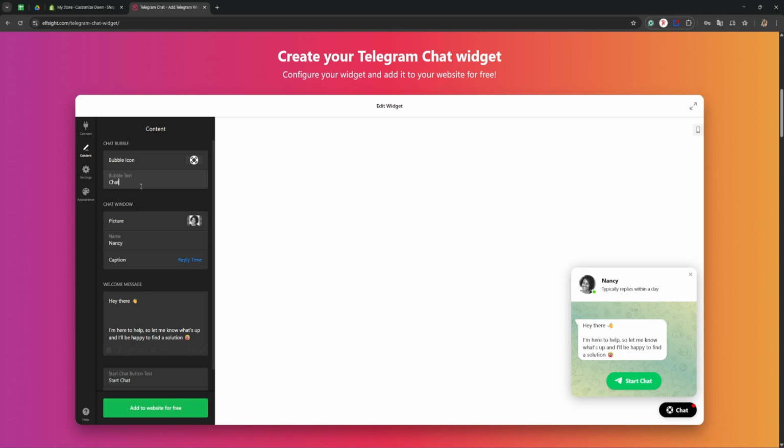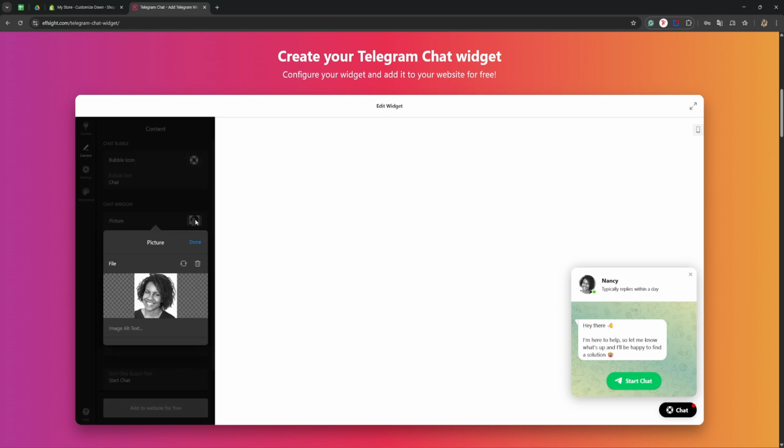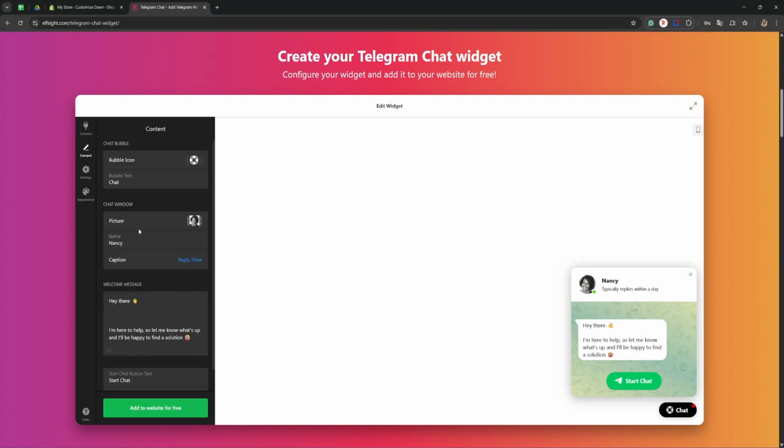Aside from that, you can also upload a new picture by going ahead and clicking right here, and then click on the little icon right here to replace the image. I'm not going to do that for this tutorial, but you can go ahead and add any image that you'd like. From here, you can also add a name. I'm just going to write my name. Aside from that, you can also add a caption. The caption is the little text that's under your name right here.